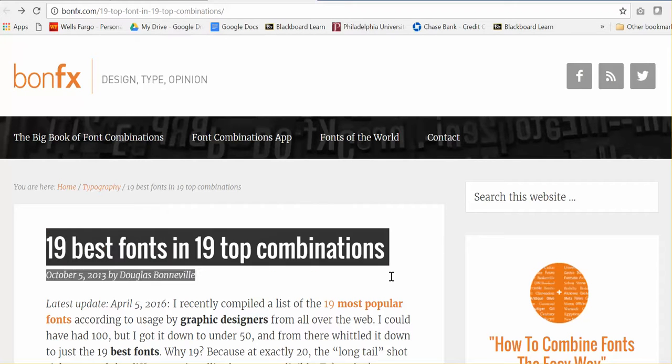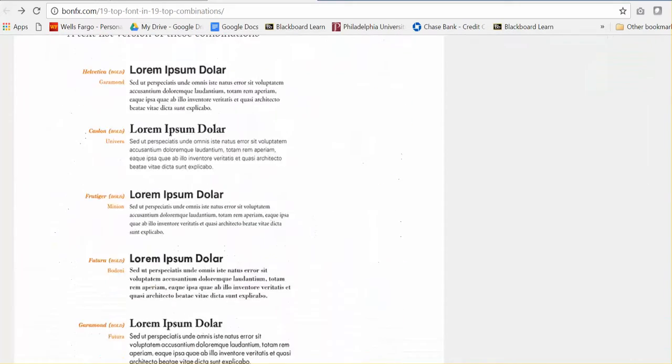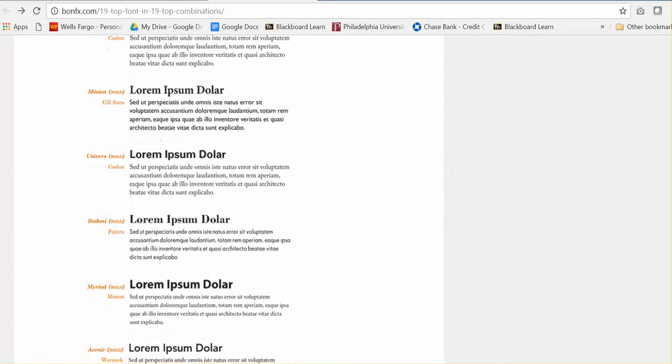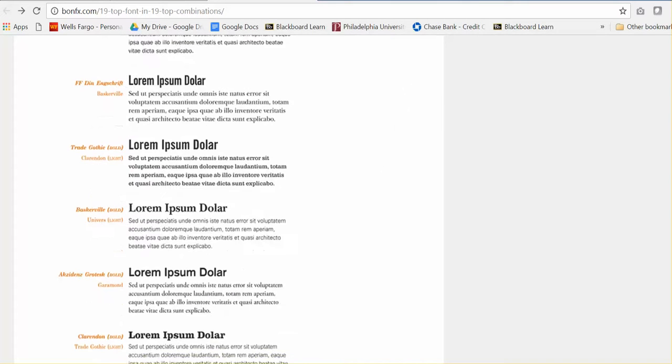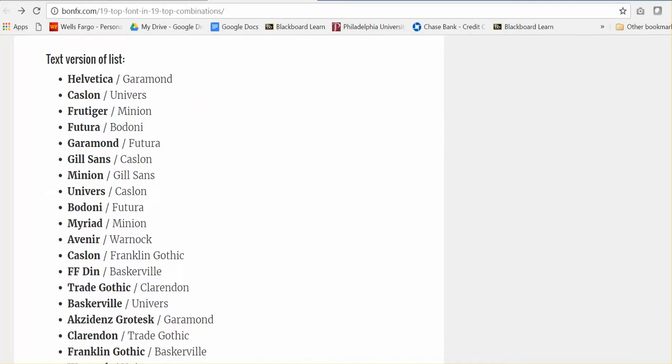This is the 19 best fonts and 19 top combinations. Now, obviously, this is someone's opinion, although it seems that he definitely took this from other graphic designers, and so it's an informed list. I would encourage you to really look at the combinations that he has put together on this website. You can download this as a PDF, and it'll look pretty good. And then at the bottom here, he has the text version of the list.